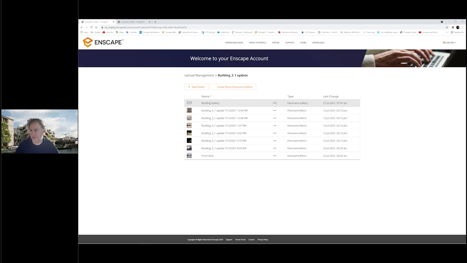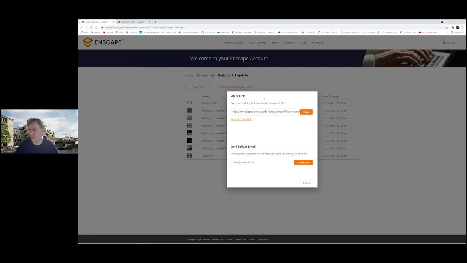To be able to share this, we just click the three dots off to the right and we open the sharing options. From the sharing options, you can copy the link, so that way then you can send it out in your own emails or your own text messages to clients. Otherwise, you can actually send an email directly from this page just by clicking in here and filling out the information.